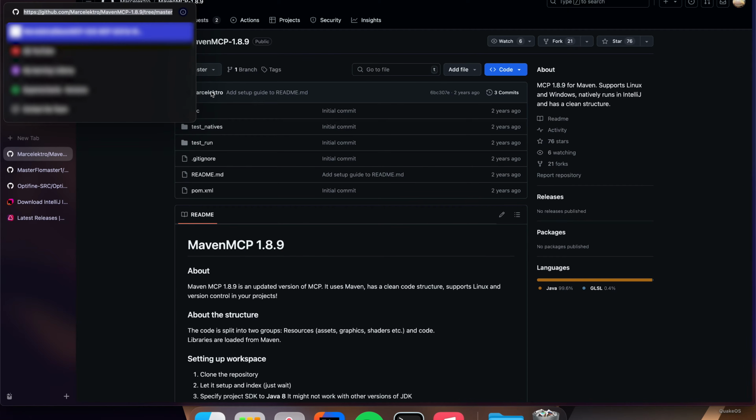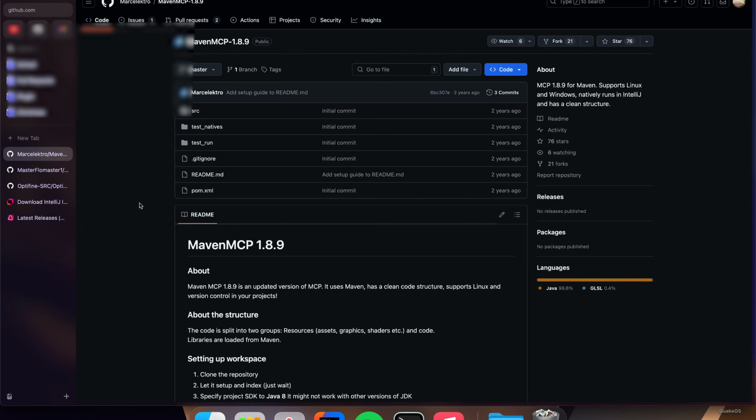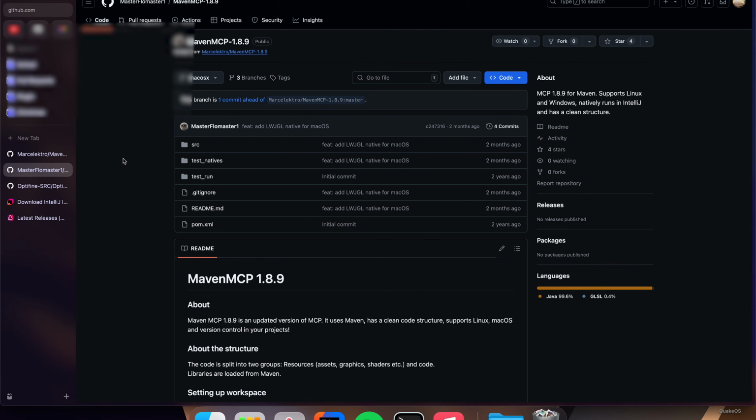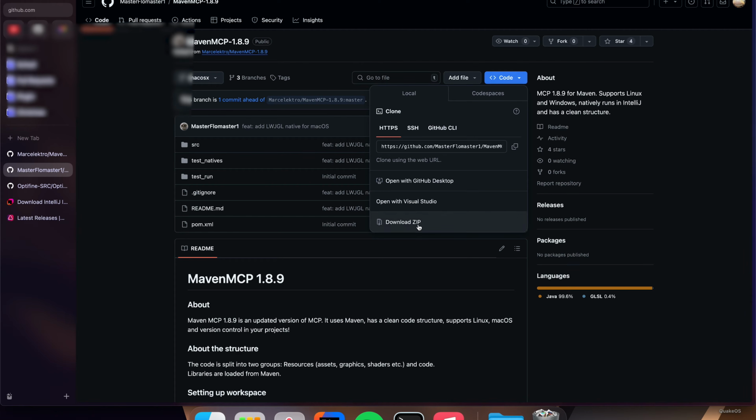Okay, so the first step is you're going to go to github.com/markelectro/mavenmcp-1.8.9. All these links will be in the description. You're just going to want to go to code and download zip. Now, this will only work on Windows and Linux. If you're on macOS like me, I doubt many of you are, but if you are, you're going to come to this link, which is a fork of the same repository, github.com/masterflowmaster1/mavenmcp. Again, this link will be in the description, and same thing, just code, download zip.